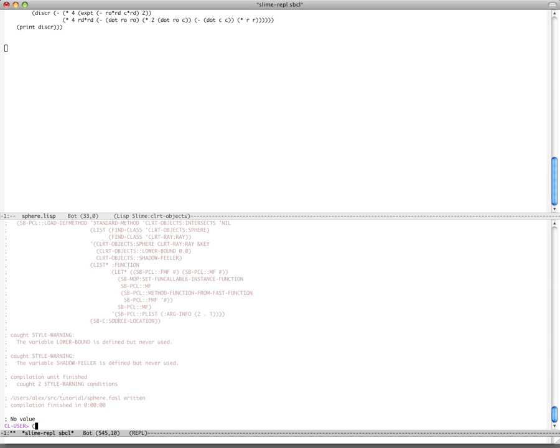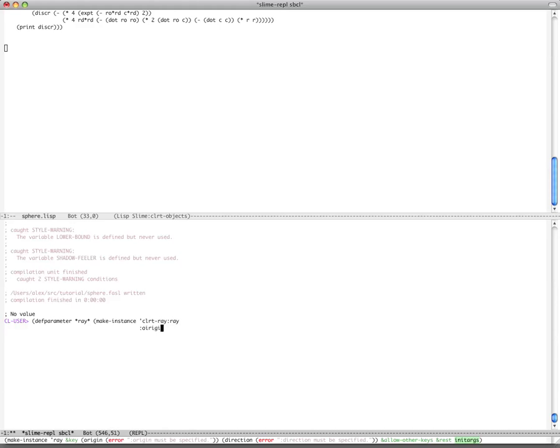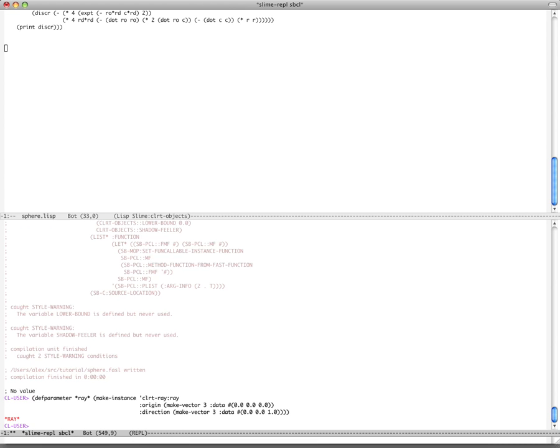Now, we've already used that package. We'll go ahead and define our first ray. So def parameter array, let's call it array, make instance CLRT array, and its origin will be a vector. It will actually be in the origin, and its direction will be a vector as well, of course, just along the z-axis. Now we have that array.